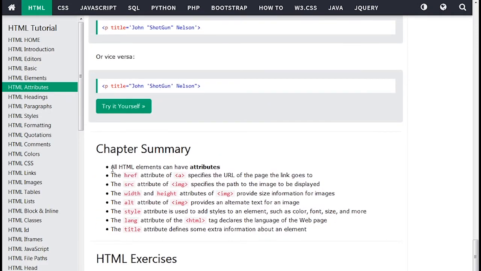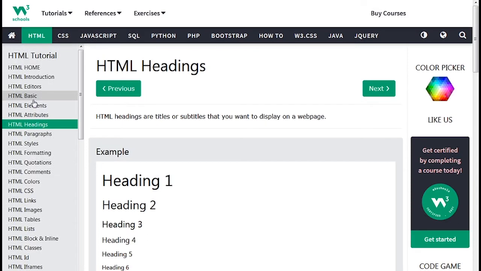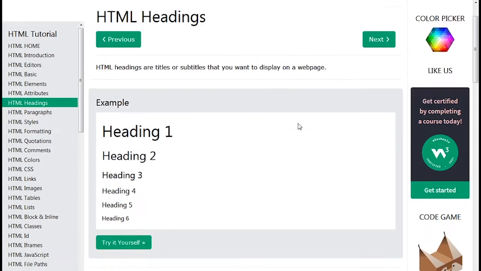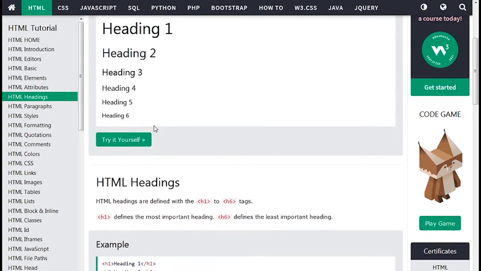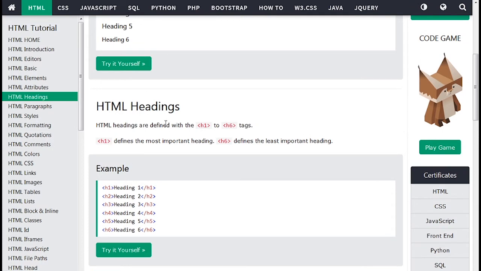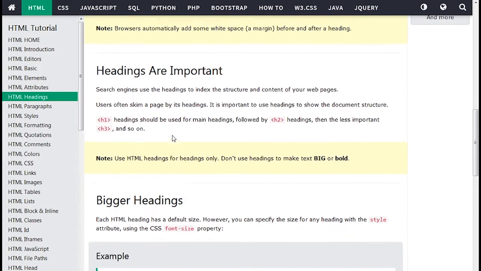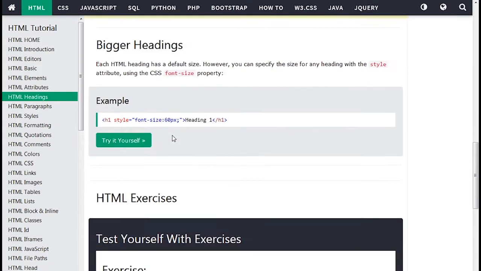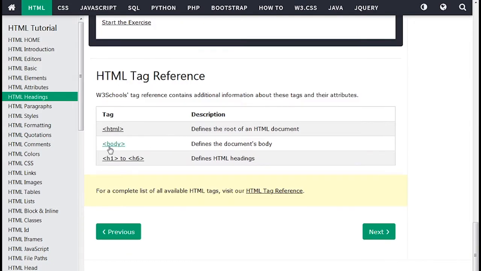Here you can see the chapter summary. Now moving toward headings. HTML headings are titles or subtitles that you want to display on your page. Here I learned about 6 types of headings. The most important one is H1, and H6 is the least important heading; bigger headings have more importance. Here you can see it.